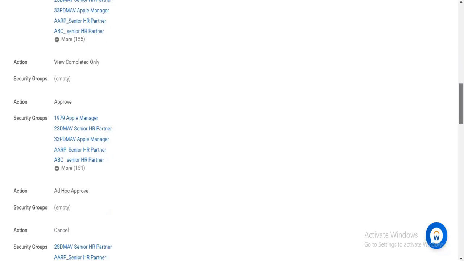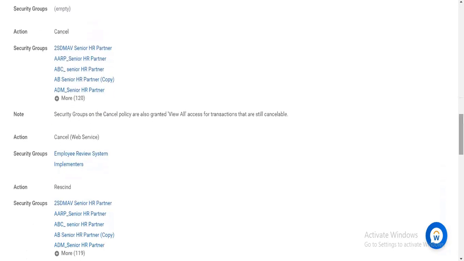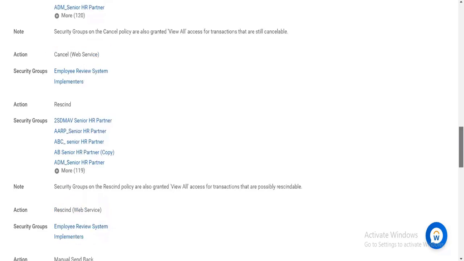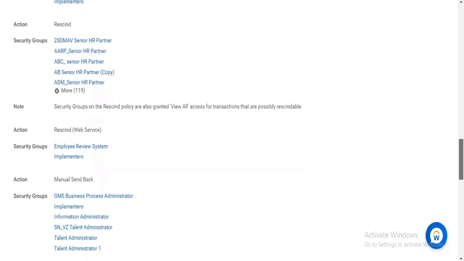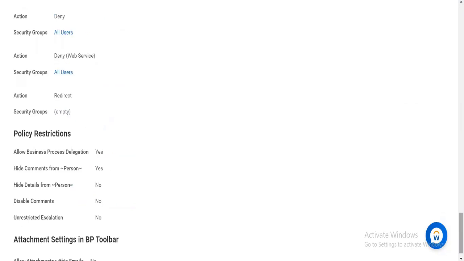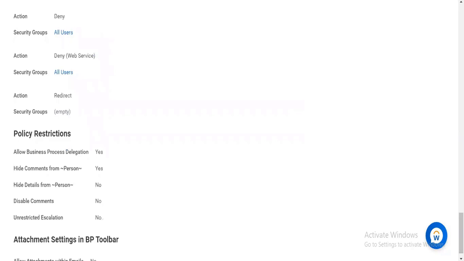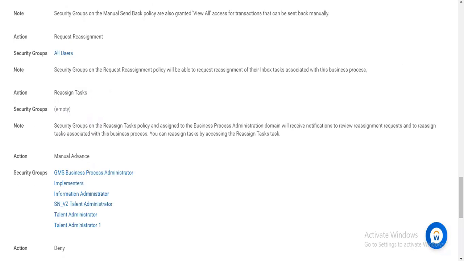So mainly for the security group assigning purpose, we go to the business process policy and we define it over there. Apart from that, like who all can access what, we'll see that in the domain security policy, not here. But if there is anything related to this business process step, we define the policy in the business process policy.